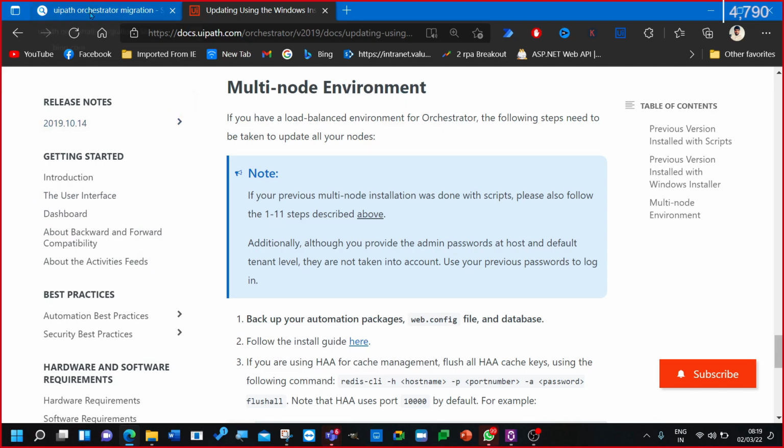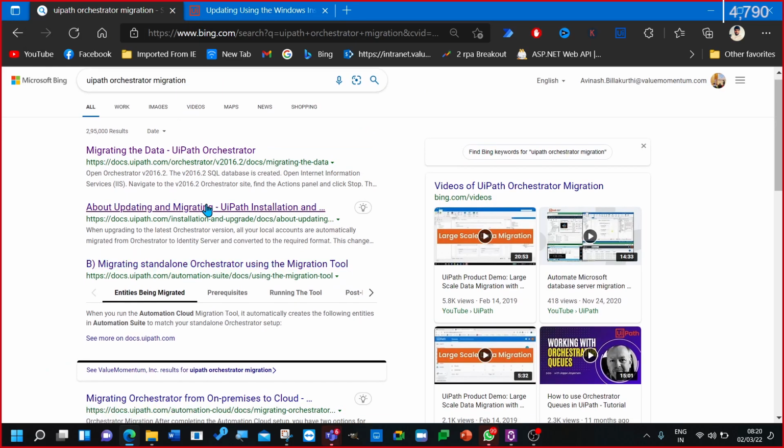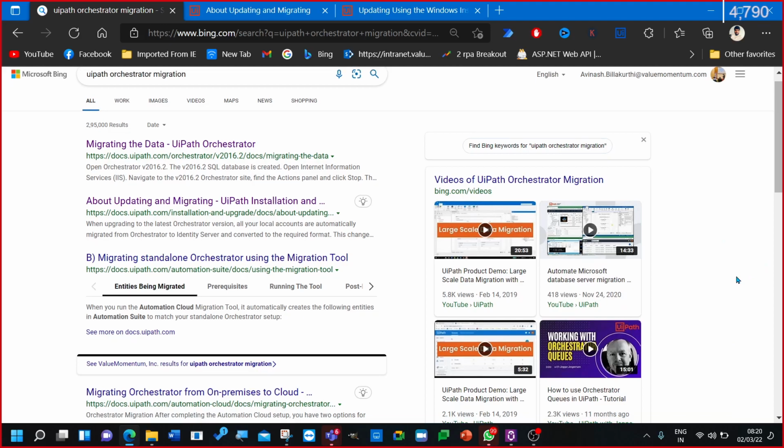Multi-node environment. So guys, I'll take 5 more minutes, then we'll go ahead with our current information. So large scale migration.